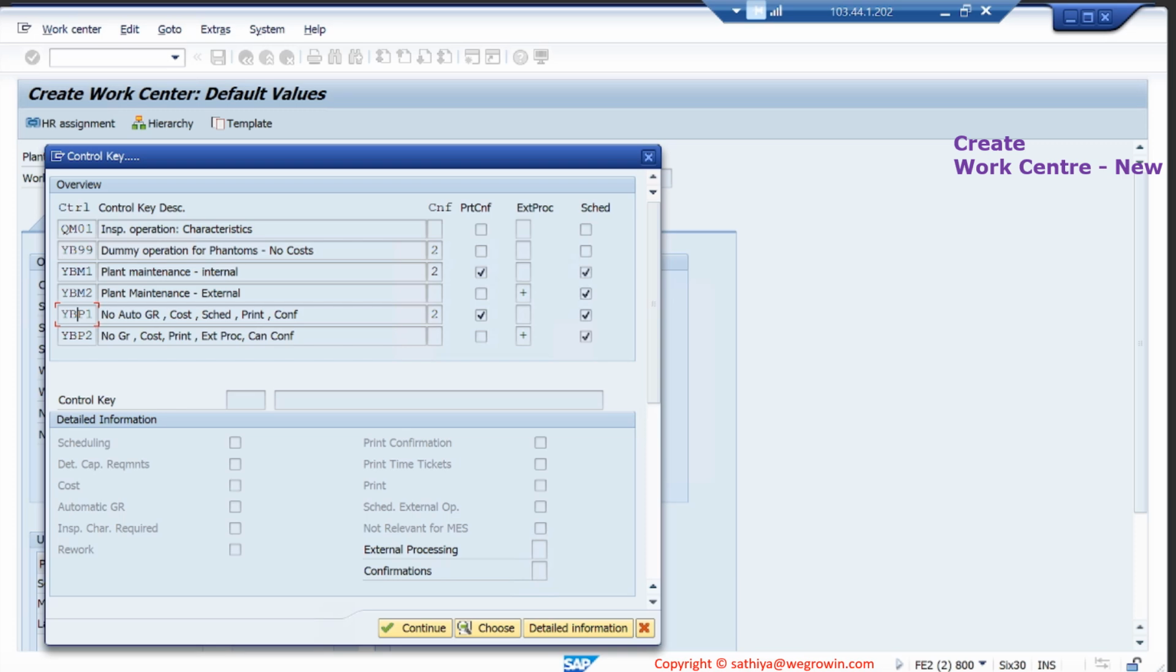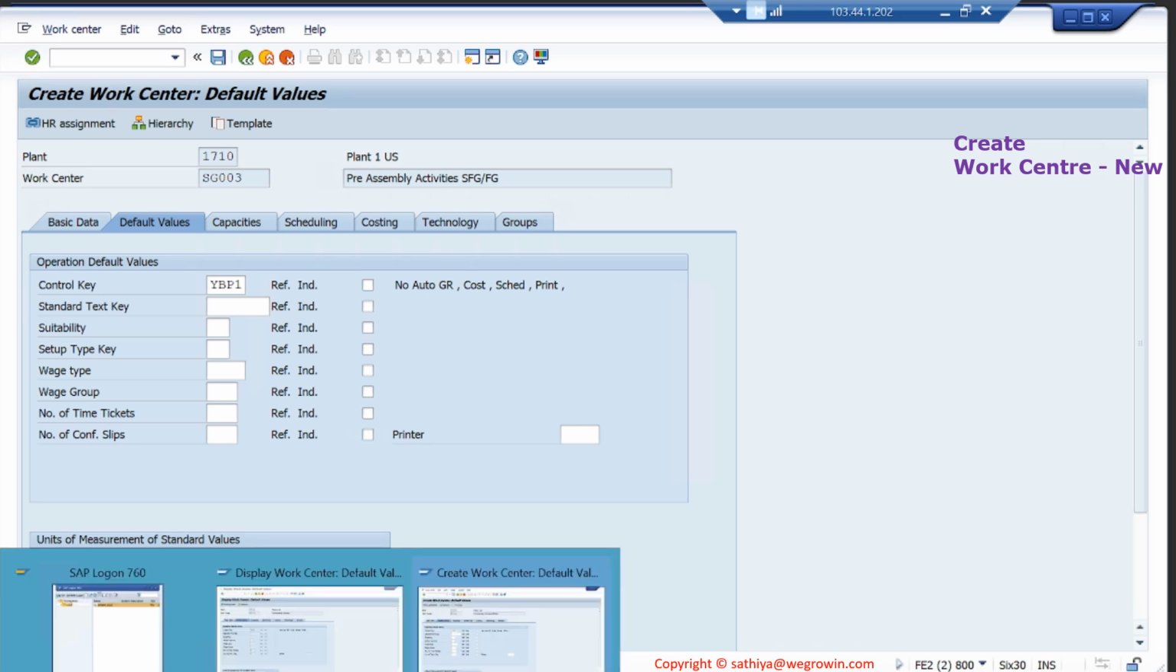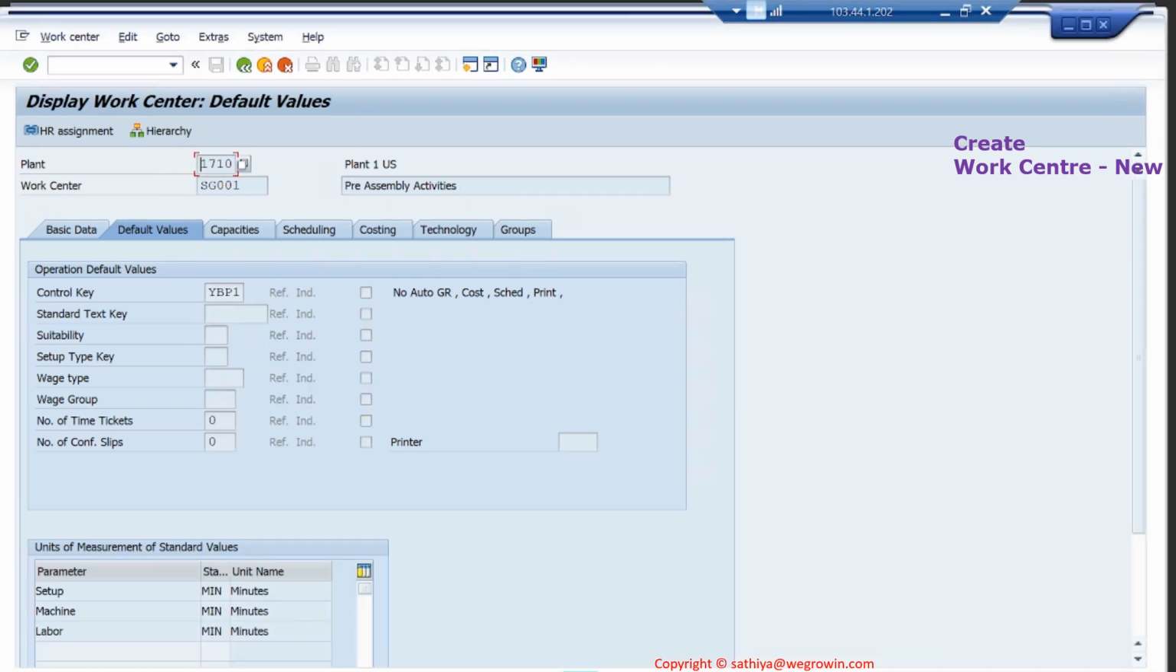For example, scheduling, right? The capacity requirements, costing, and then print confirmation. Like this, these details will be there if you are using this work center. So in this control key, when it is used in the work center, and during the next creation of routing, this control key will come automatically. Then we see the default values for setup, machine, and labor. We are going to use the unit of measurement as minutes. So now after completing this, we go to the next tab called capacities. Now we'll go and fill in the capacity.